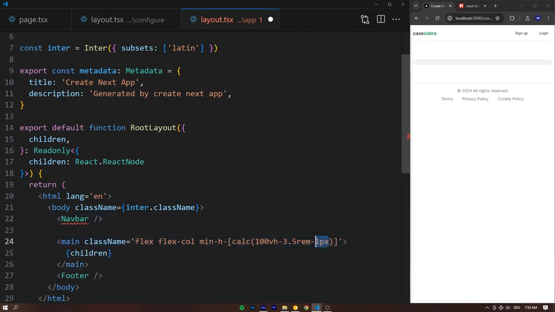Don't ask me why this 1px, right? I just tried it out and it worked so nicely. Otherwise, there was 1 pixel on the page scrollable. So that just fixes that. I'm not too sure why, to be honest, but it just works.